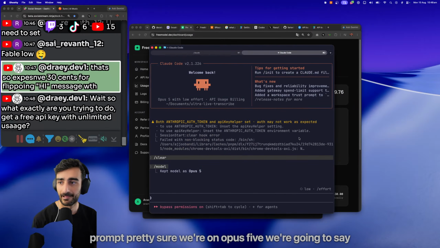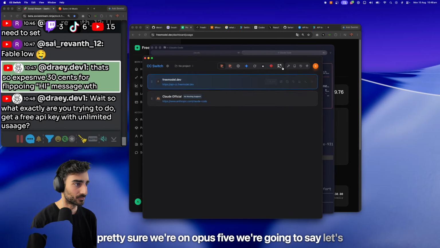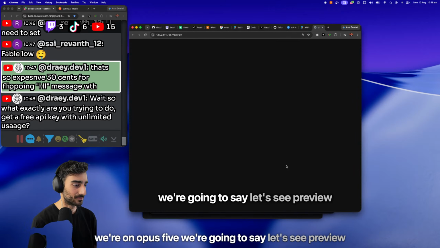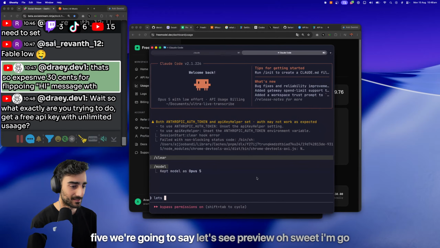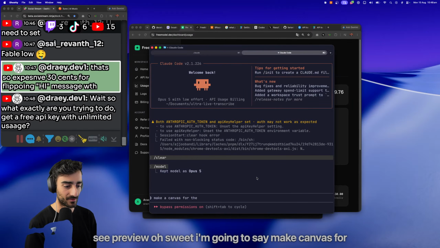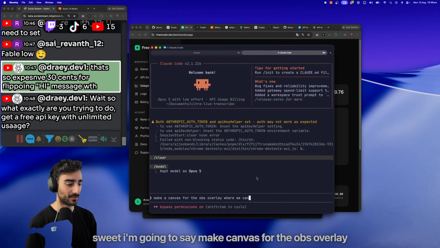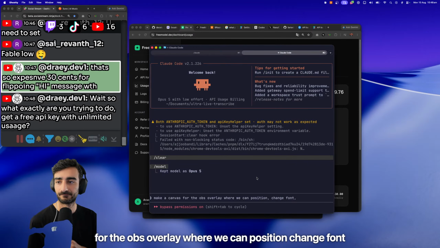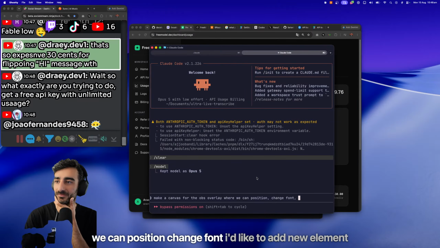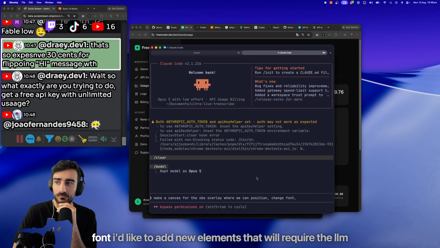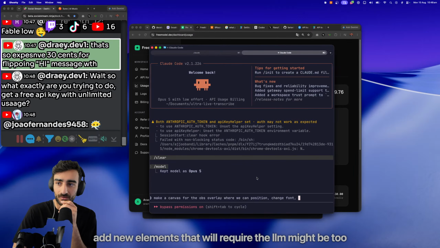We're going to say, let's... Wait, let me see. Preview. Oh, sweet. I'm going to say, make canvas for the OBS overlay where we can position, change font. I'd like to add new elements that will require the LLM. Might be too much though.